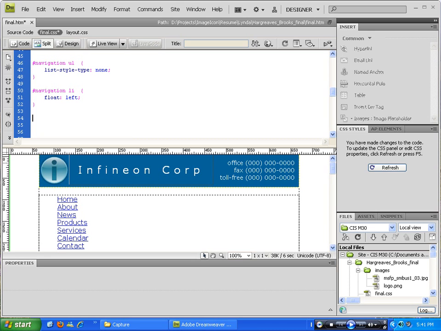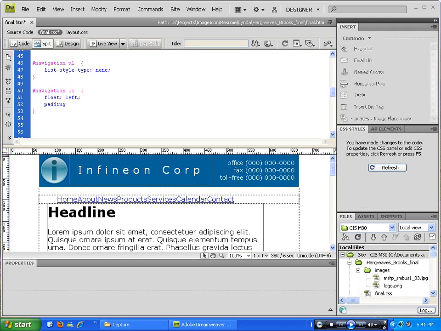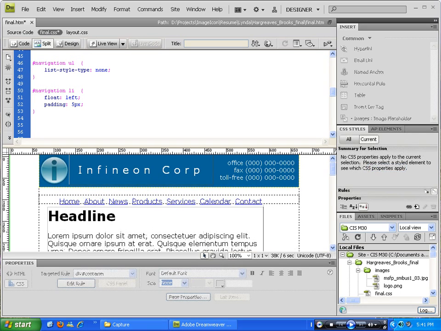Let's verify what this has done to the links. Great! We have gotten each of the list items styled horizontally. However, this is looking a bit crowded, so we should add some padding around each of the list items. We can achieve this by adding the padding style for the list items, typing padding: 5px; semicolon. This adds 5 pixels of padding between and around each of the list items.